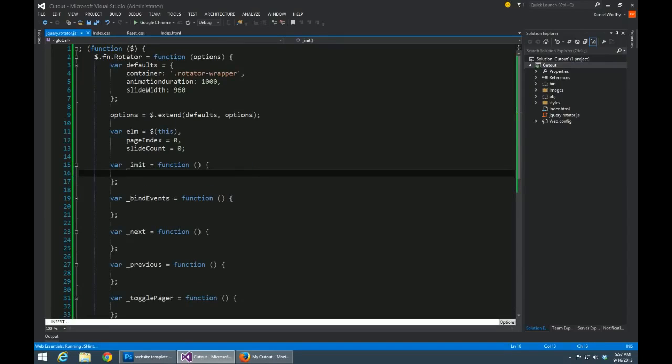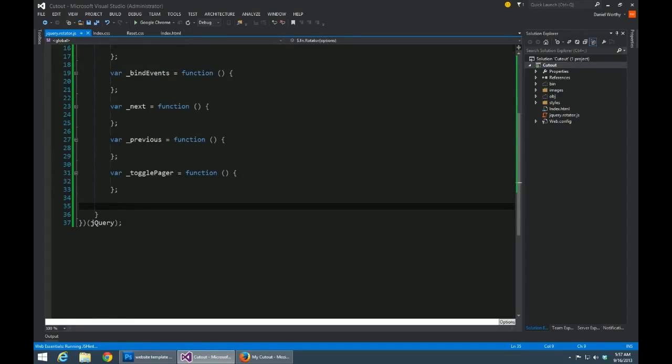So we have the basic skeleton layout of our jQuery plugin. Now, when we first initialize, I also need to return.